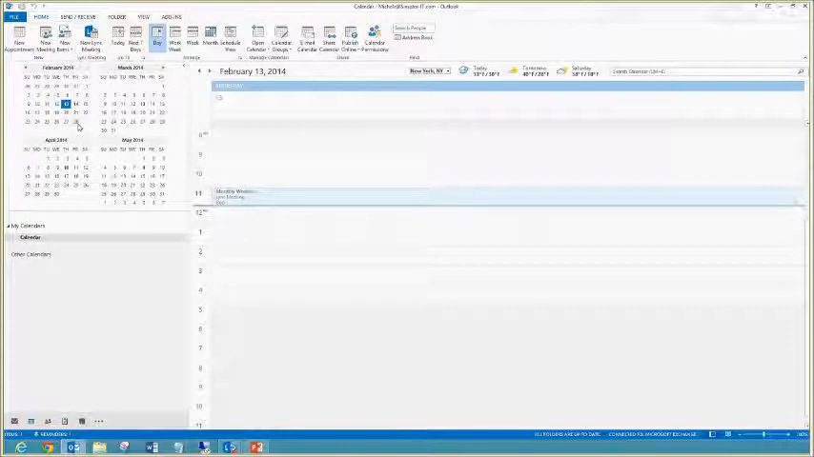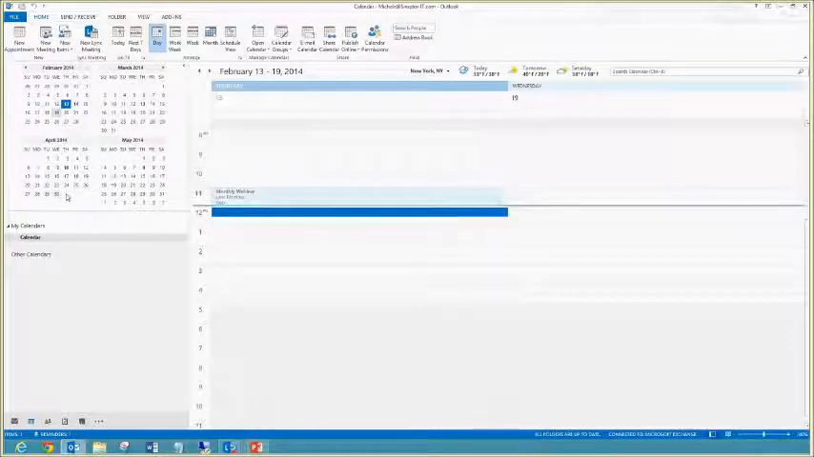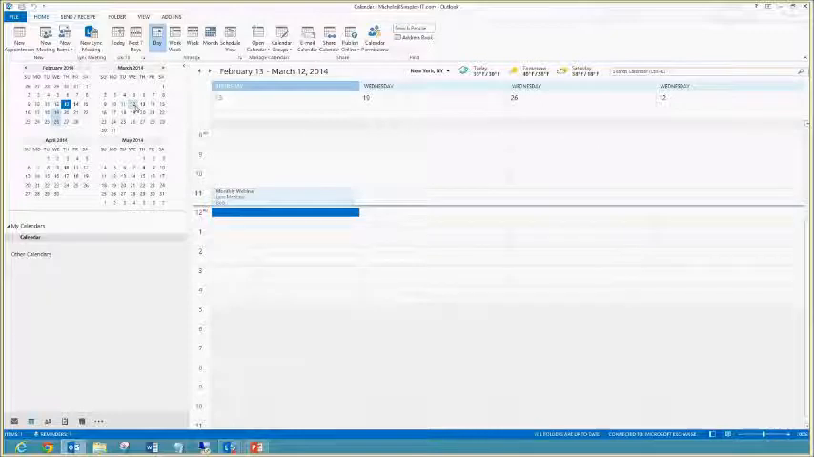Hold your control key down on your keyboard and click on the 19th. Click on the 26th. Click on March 12th. What are you noticing on my day view? You're noticing that I'm looking at those days next to each other, even though they're not next to each other. So hold your control key down to do that.